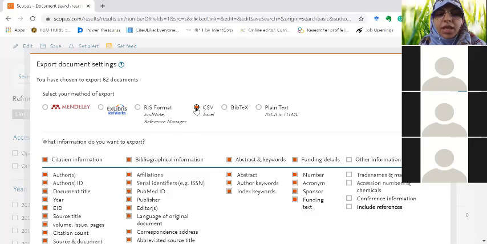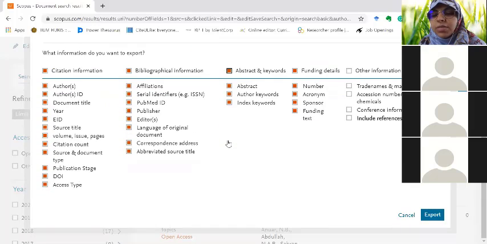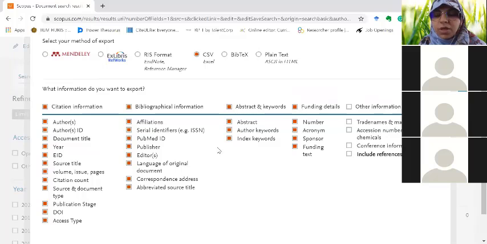Excel. All right. You can select as much information as you want from here. You want the citation information, everything here. Bibliographic, for example, affiliation, serial number of the journal, PubMed ID, publisher, editors, and so on. You have abstract and author keywords, index keywords, and other things here. You can choose all if you want. Doesn't matter, because later on, if you don't want to use them, it's okay.